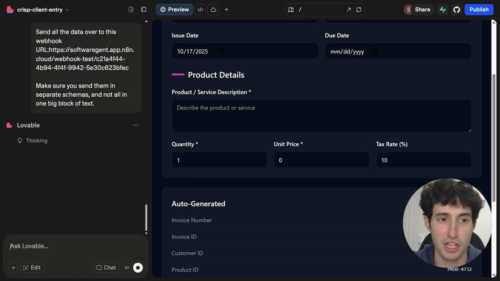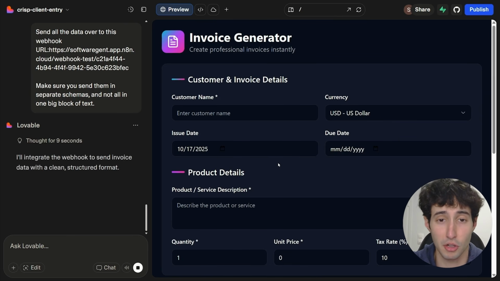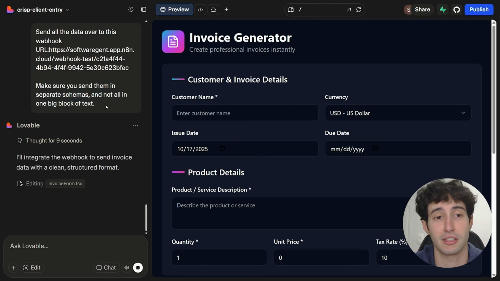And the reason I said the last part is because if we don't tell it to send it in separate schemas, it's going to send us one massive schema that is going to include all of this data, which is definitely not what we want. That's why I specifically told it to not do that.